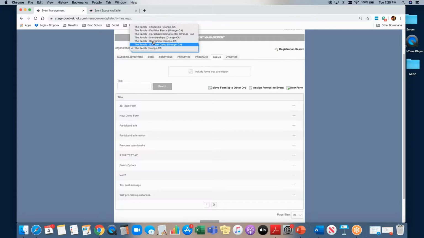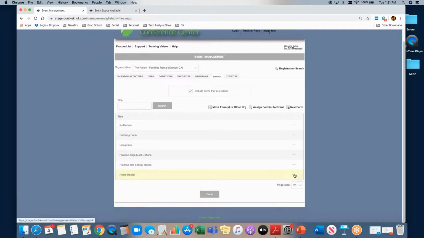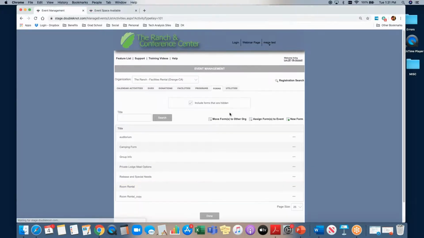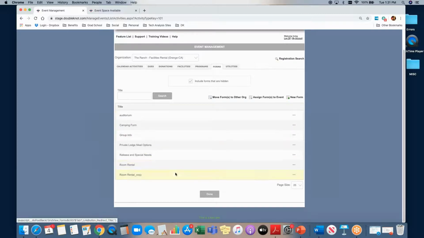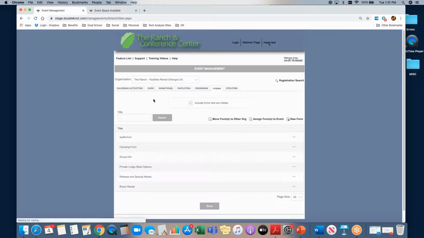The other option is if you have a form, you can come over here and copy the form. So it's going to make a copy. And then you can also move that form over, do that other step we just did, and move it over if you really wanted to do it this route. Move. And then it would move over.